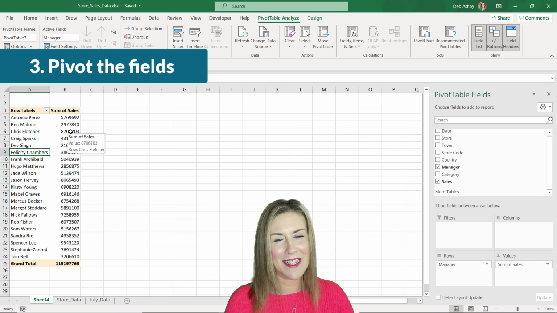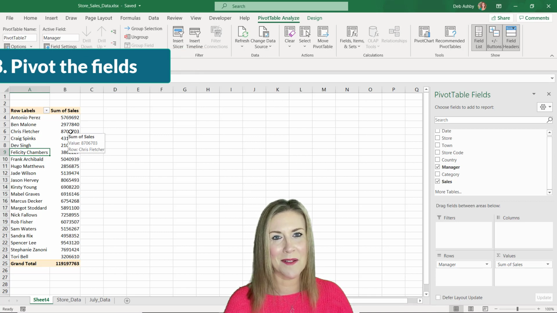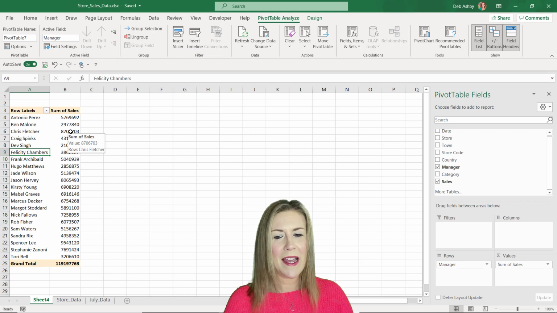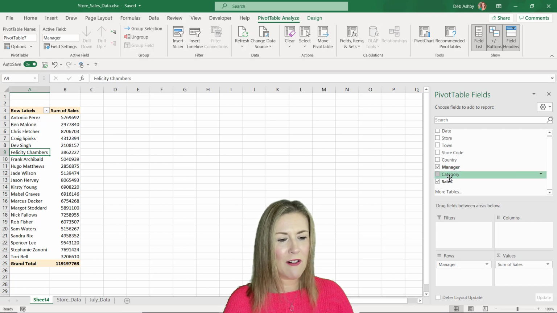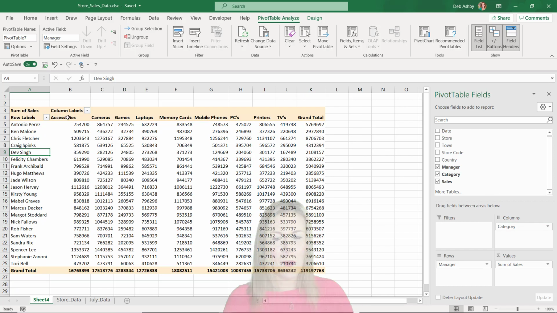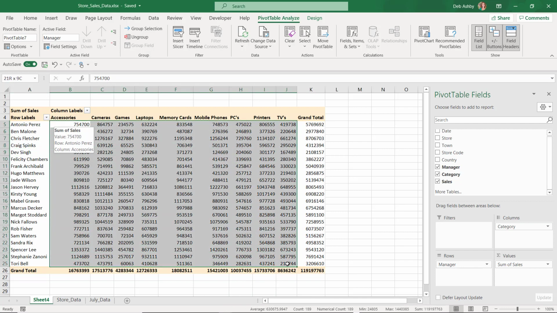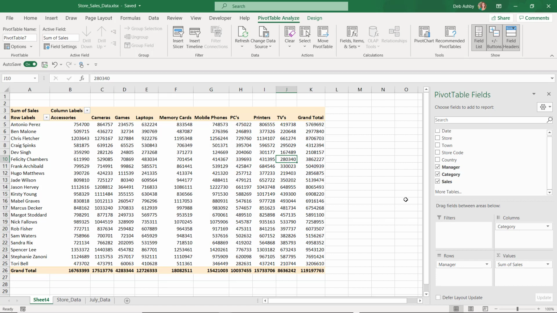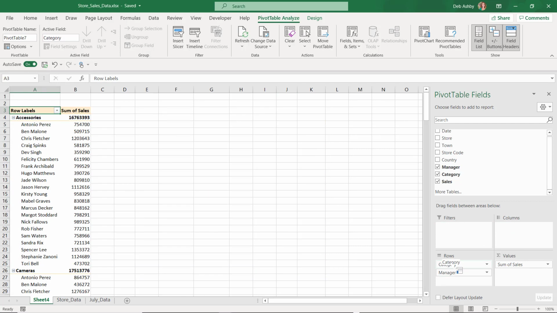So now that we have a very basic pivot table, it's time to start adding in some more fields and pivoting them. So maybe I now want to see this report broken down not only by manager, but also by category. So I can grab product category and let's drop this into columns this time and see what happens to our report. Well, it adds the categories into the columns, so I can now see the sum of sales by manager and by category. What if I don't like this layout? Well, I can grab category and let's drag it into rows above manager to pivot our report and look at this data in a different layout.